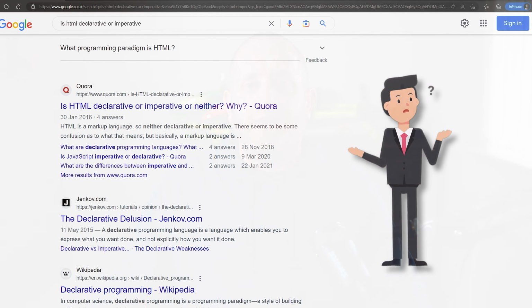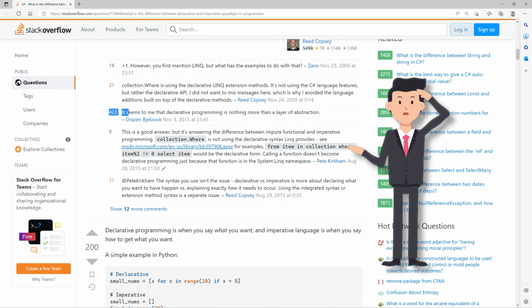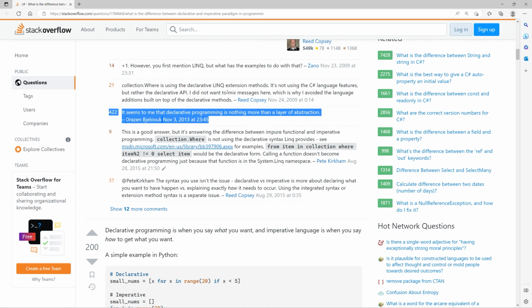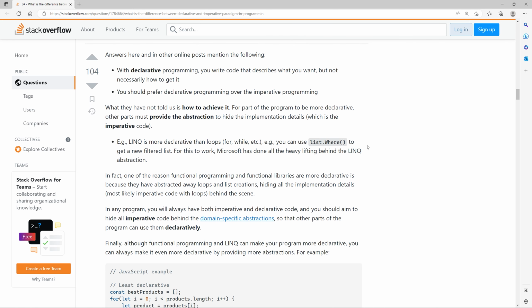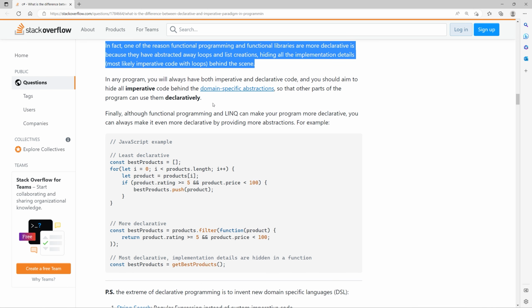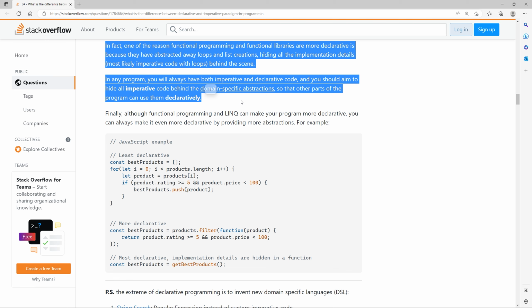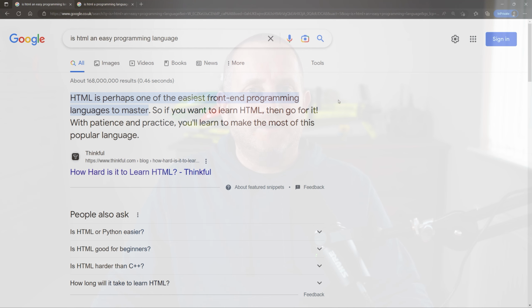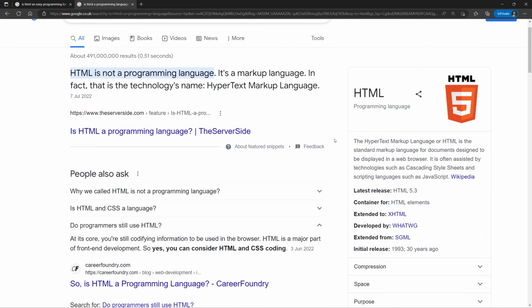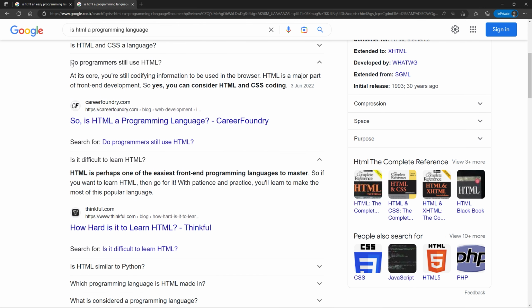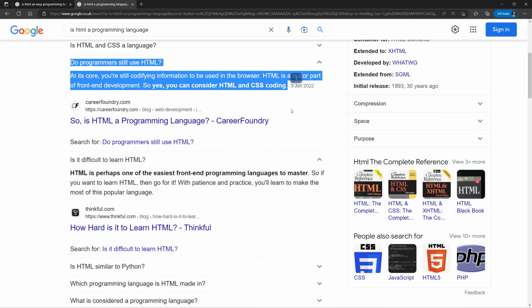But what's the difference between them anyway? This guy says it's nothing more than a layer of abstraction. And this guy seems to confirm that by pointing out that all programs are going to have an amount of imperative and declarative code. So let's now search for, is HTML a programming language? HTML is perhaps one of the easiest front-end programming languages to master, so it seems we can consider HTML to be an extremely declarative form of programming.